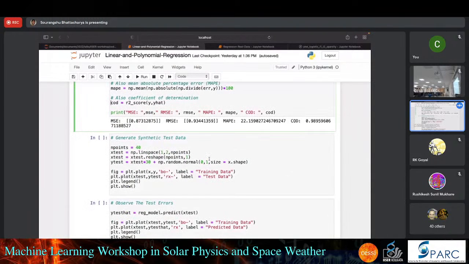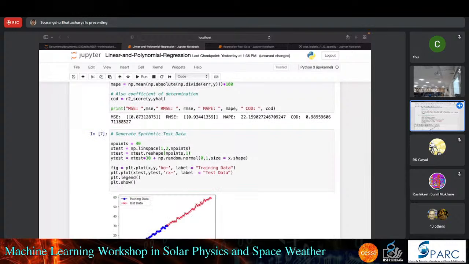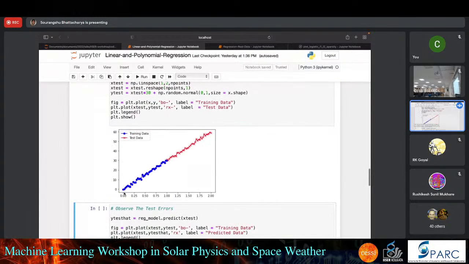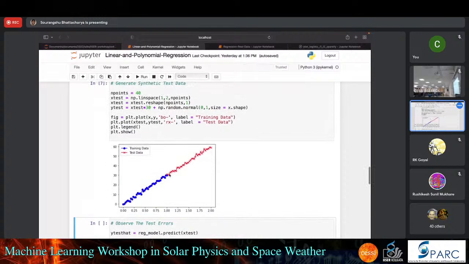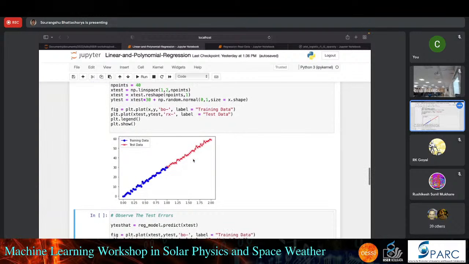Now, in this particular part, we are generating the test data. Earlier we generated the training set data, which was blue, and now we have generated test data. Training data was from 0 to 1, and now I have generated test data from 1 to 2, again 40 data points. You can see that it has noise, and it is using the same generating mechanism.